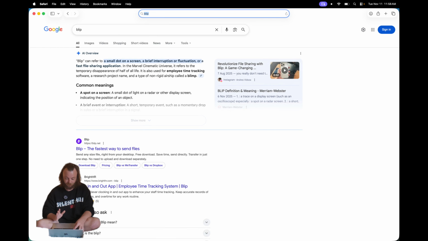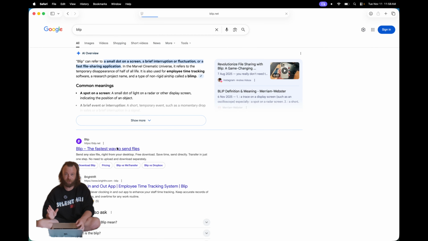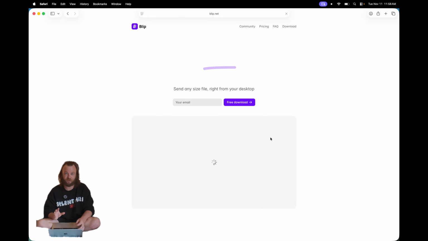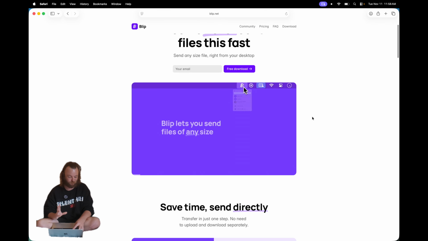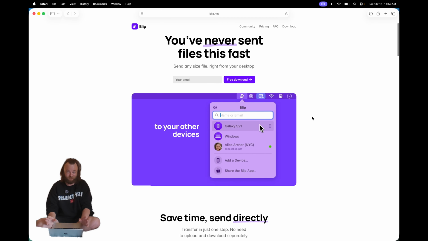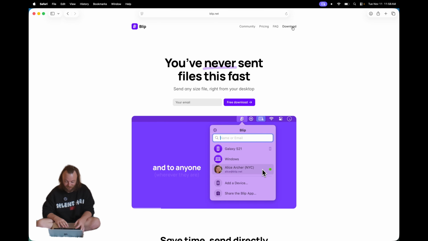Blip, I love. It will let you send files between Windows and Mac and Android and all that kind of stuff. Kind of just as well as AirDrop works. Probably not as well as AirDrop works, but I mean, it's been so good that I don't even notice. Highly recommend getting this one.